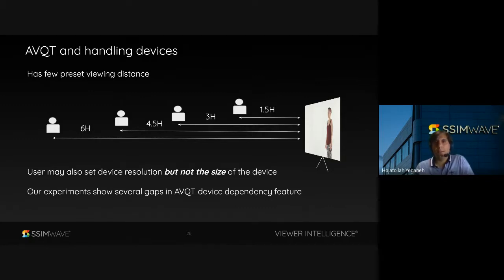AVQT handles devices to some extent, but there are some gaps. In terms of devices, they have some preset viewing distances. You cannot set arbitrary viewing distances: 1.5 times the height of the device, 3 times the height, 4.5 times the height, and 6 times the height. You may also set the device resolution, but not the size of the device. This is something that we refer to as a gap. Of course, device resolution matters, but the most important thing is that, in combination with the device resolution, the device size matters too.